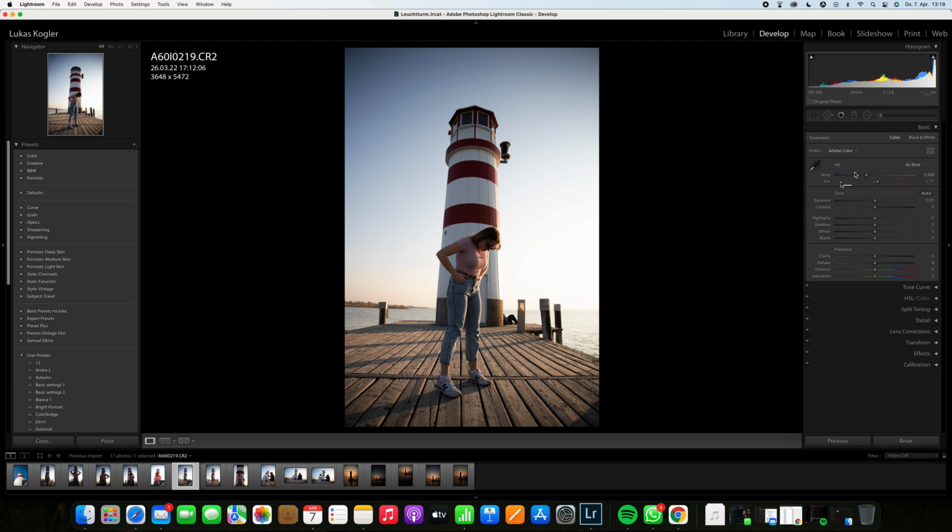So the next thing you're going to do is you can change your white balance if you messed it up, or you simply want another look. And yeah, I will make it a little bit warmer in the shot because it's a sunset shot, and you can play around with the exposure.